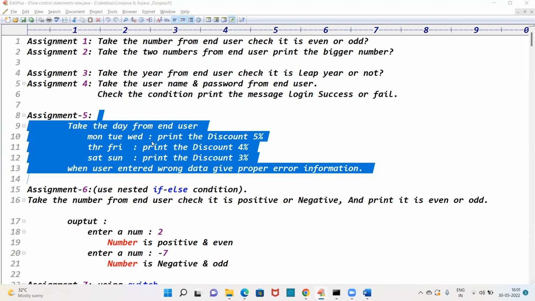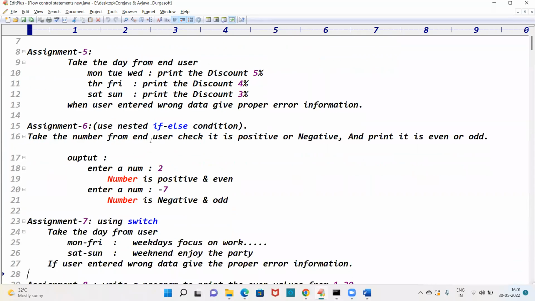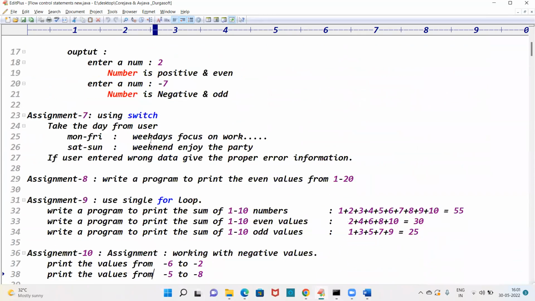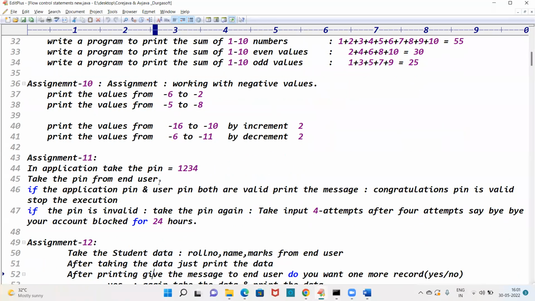You got the point, right? So these kinds of assignments I'll share with you. Almost all 300 assignments you'll get as part of this course. See this one, the 11th assignment, you can check it. In the application, you can take the pin number 1234. Take the pin from the end user. If the application pin and user pin both are valid, yes.